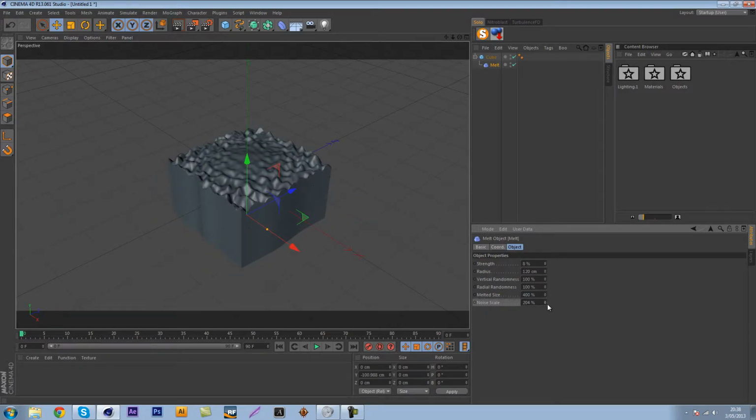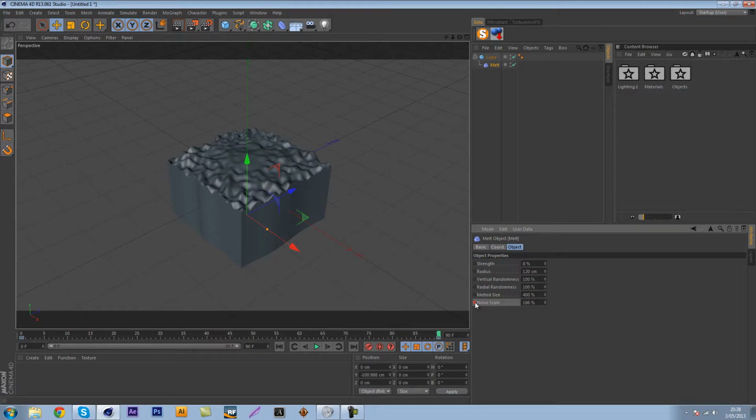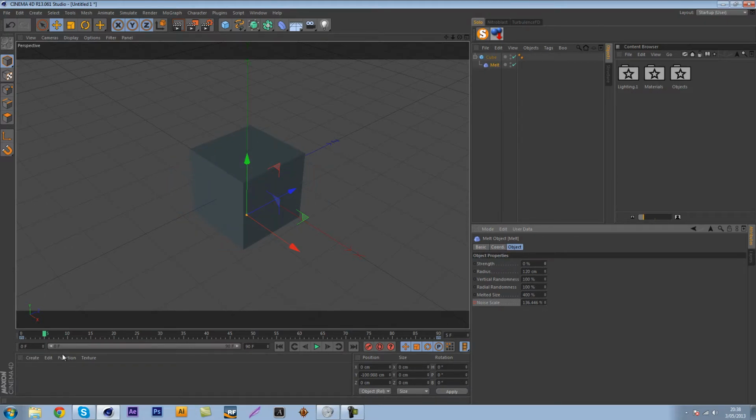One tip you can do if you want to create some kind of sea, you can just keyframe the noise scale, and at the end keyframe it on something else, something a bit more, or something a bit less. Then you have a wavy animation while the strength is animated. So let's just put the strength on 0, and at the end put it on 100. Let's see what happens now. You get this effect.